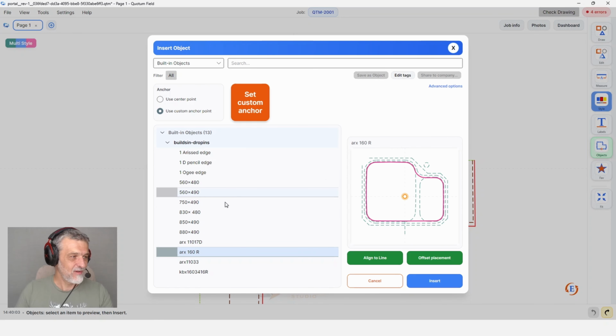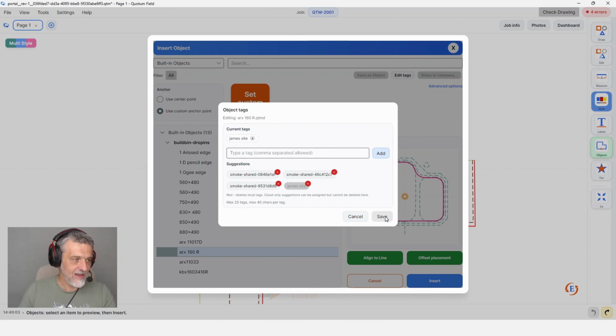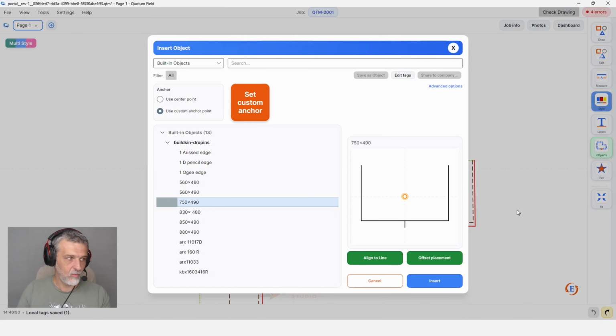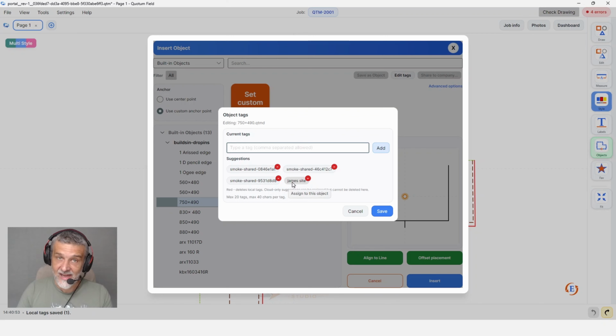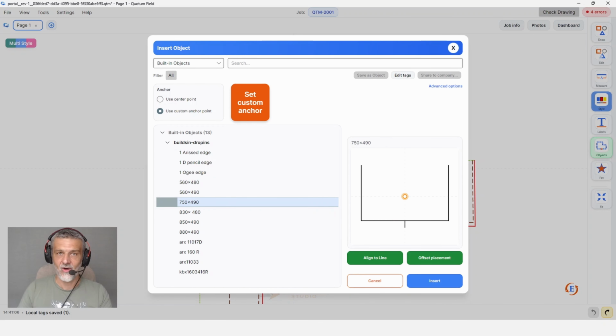So let's say we want to use ARX 160. We will create a tag, James site. All right, we will add that tag and we have that sync. Let's say we are also using that hob, which is 754.90 on this site. We already created that tag, so we can just assign this tag to that hob. That's it. That's all is done.